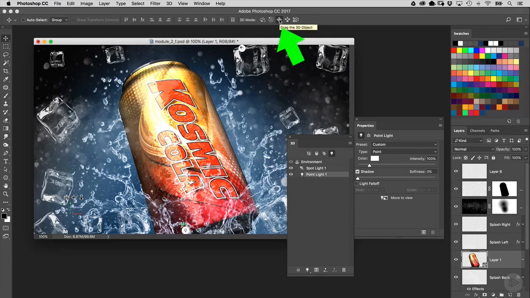and let's go ahead and grab up here in the options bar, grab the drag 3D object tool. I'm just going to click and drag up. And there's my little point light right there.